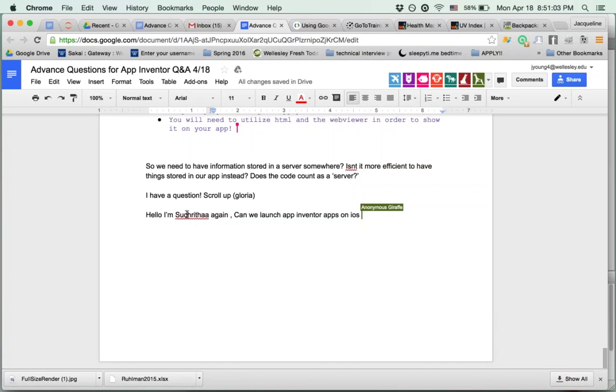Subrutha says, can we launch App Inventor apps on iOS? Unfortunately, not currently. App Inventor only works on Android devices. In order to write for Apple devices, you'll have to use a different programming language. Swift. That's Xcode, nice.